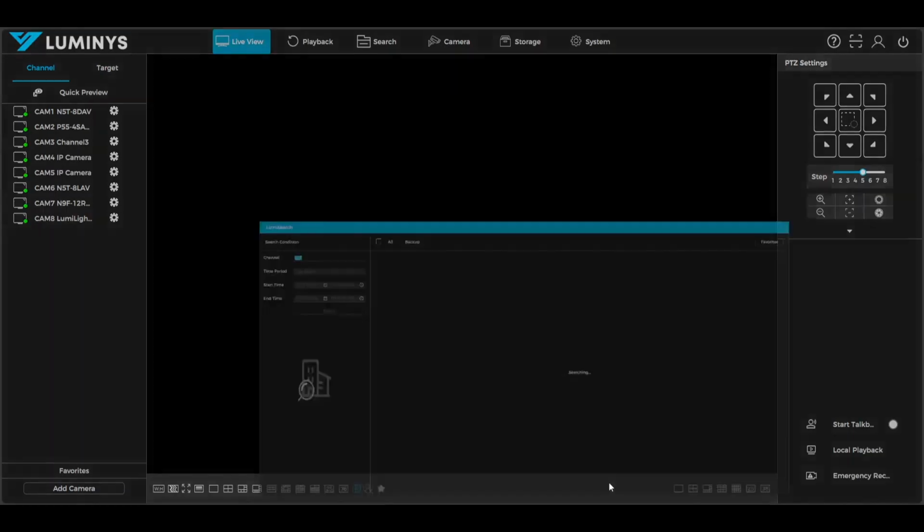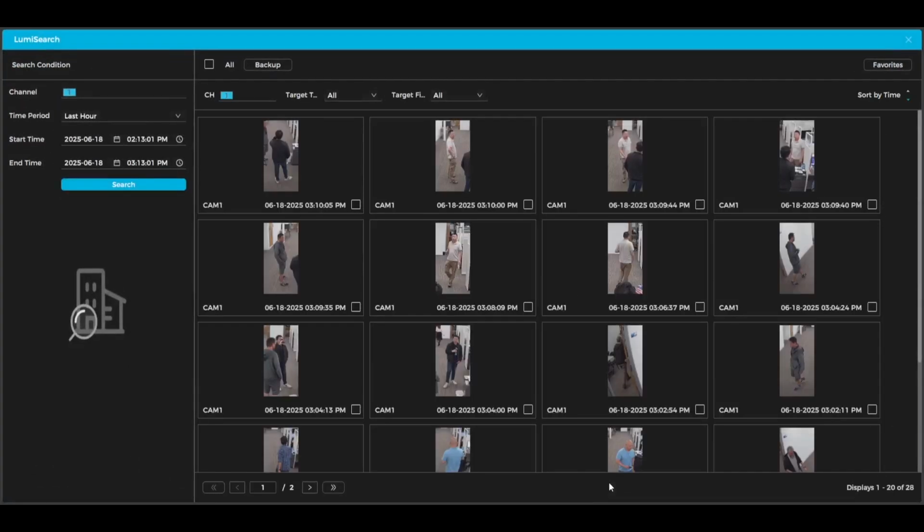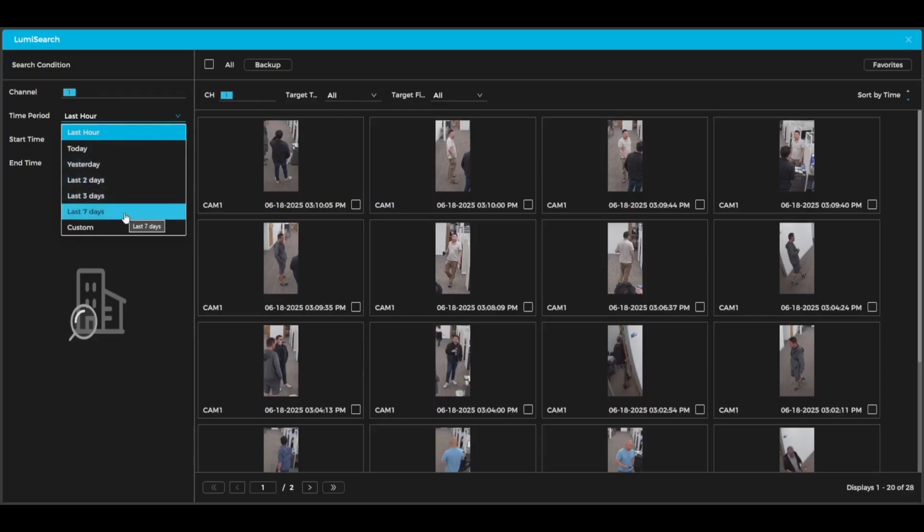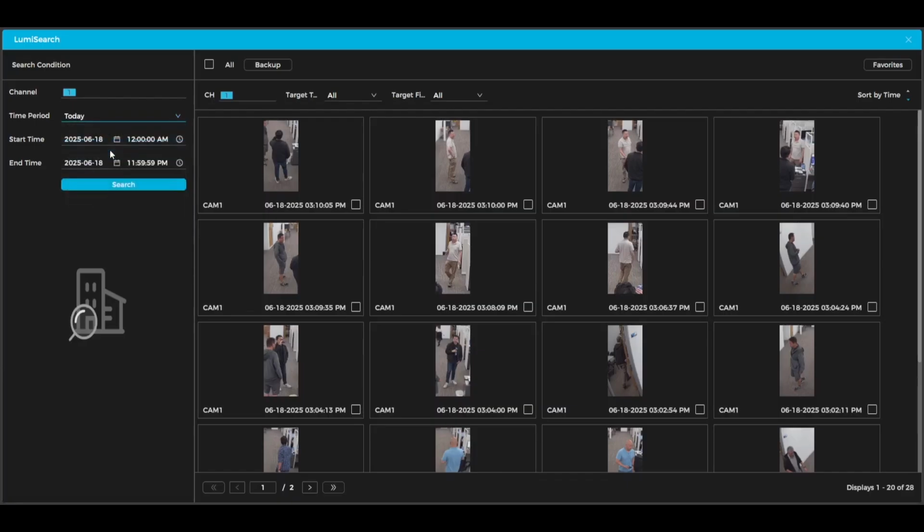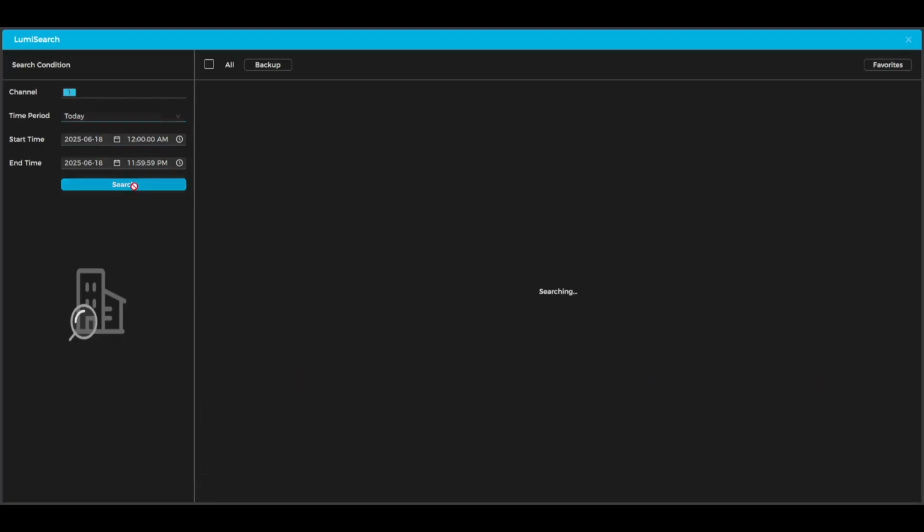I'm going to click on search by area, and it now will pull up all the results of any person or vehicle that entered into that box in the last hour. I can then adjust the same search conditions on the left. Channel you cannot change. It is only searching for subjects on this individual channel. But you can change the time period here for last hour, today, yesterday, 2 days, 3 days, or 7 days ago, or custom. I'm going to do all of today. You can then adjust the start date and time and end date and time here. When you're done adjusting the settings, click on search.